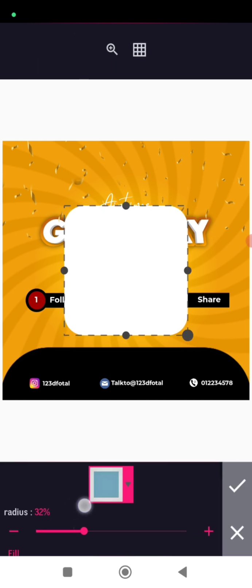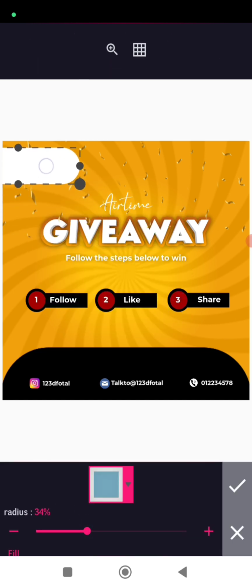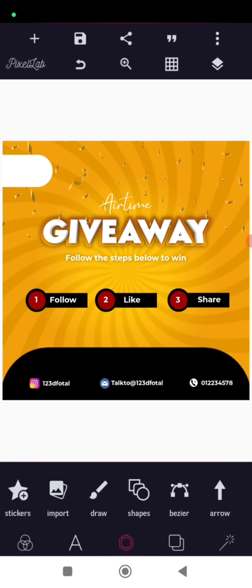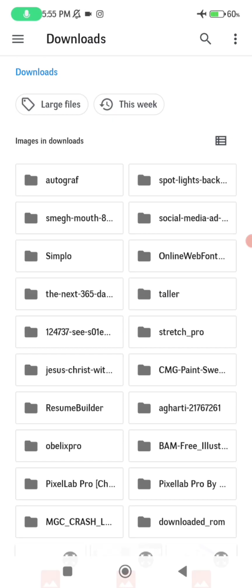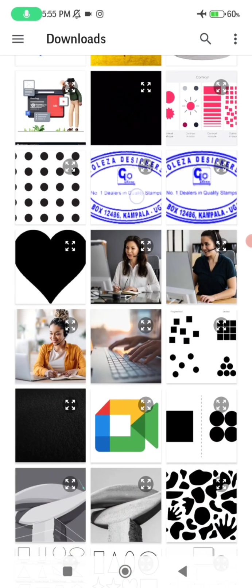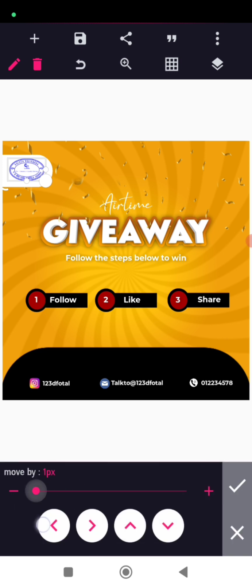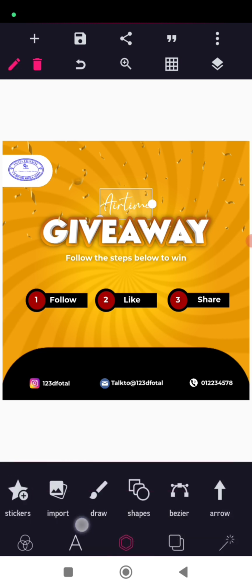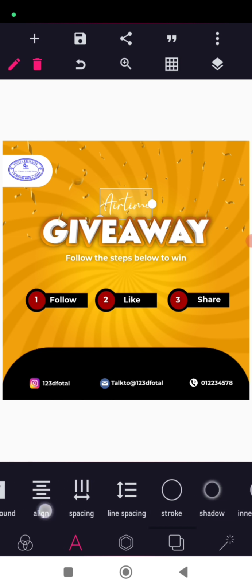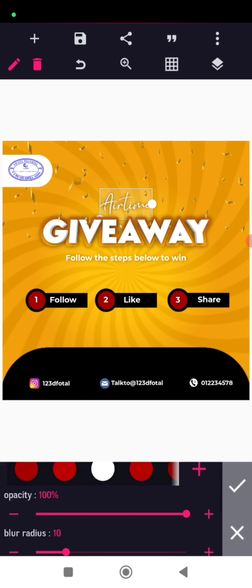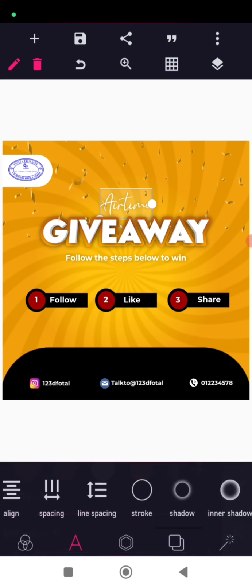Okay, now this is the last step of the design. There's our logo carrier. We're going to import the logo, reduce the size and align to the shape. Now I think we should add a shadow to the airtime and reduce the opacity. Great.